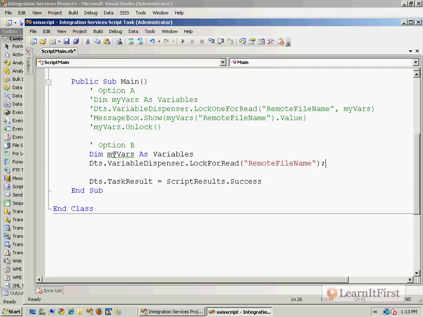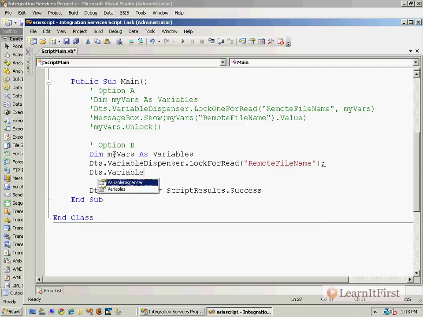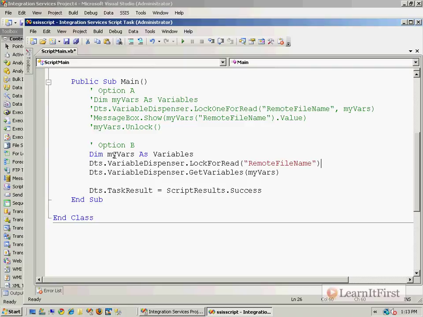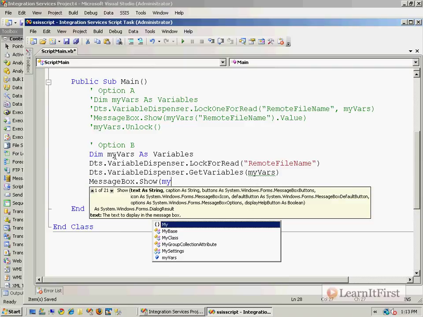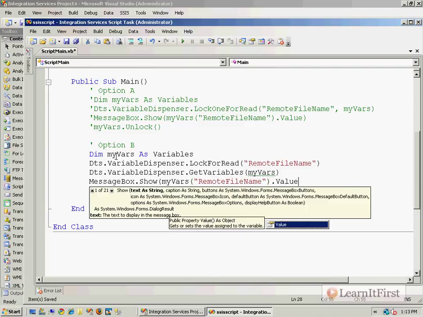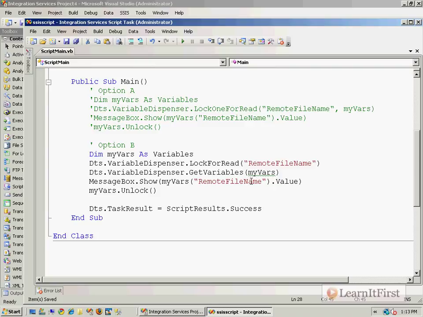And so then I say cool. However, it's a two-step process now. Now that I've locked it, I have to actually get the variables. So I have to tell it to get the variables and put them into my vars. Oops, I'm doing my C# stuff. I just got through doing the C# video. Now I can use them. Once I have done that, I can say my vars remote file name dot value. And remember to always unlock, right? And so this will do the exact same thing. It's just a two-step process here. You could do it either way.